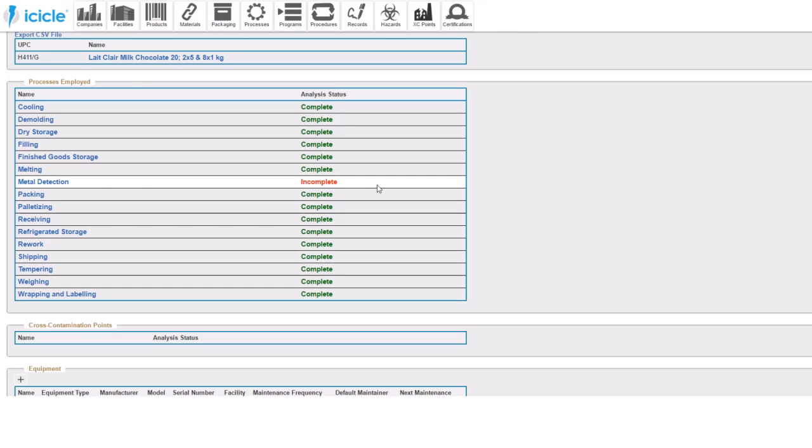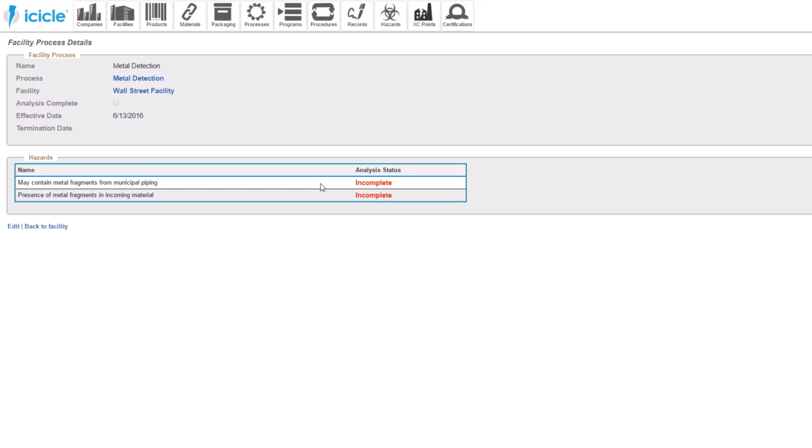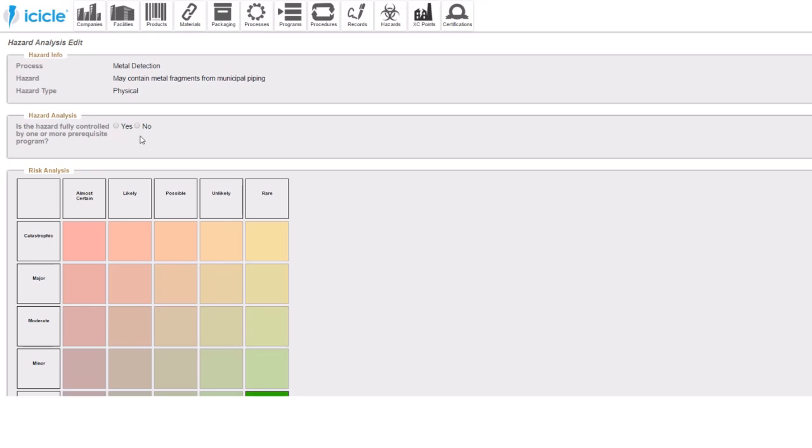So when I refresh the page, I see that the metal detection is incomplete. So what I'm going to want to do now is control the hazards. And from this point on, I do it exactly the same way I did for ingredients. So I'll just click on the word incomplete itself. And now it's going to show me the metal detection within the context of the Wall Street facility. So this is, instead of universal to the entire organization, just for this one facility. And from this point, I can really simply click this button. And now I'm going to be able to control the hazard.